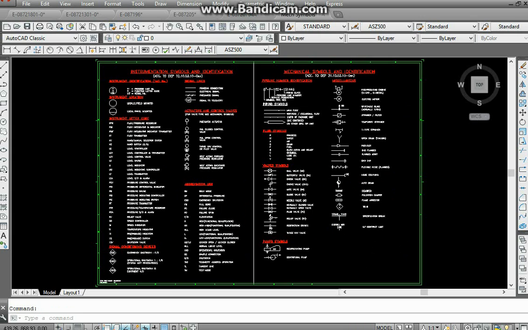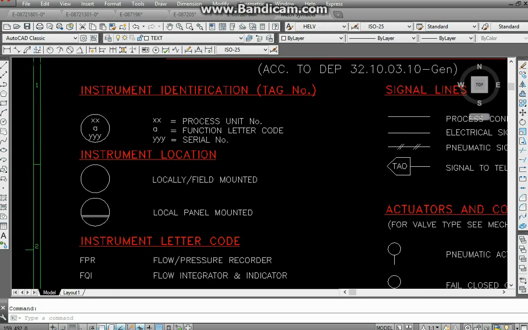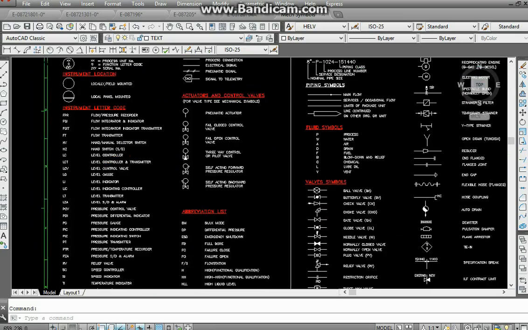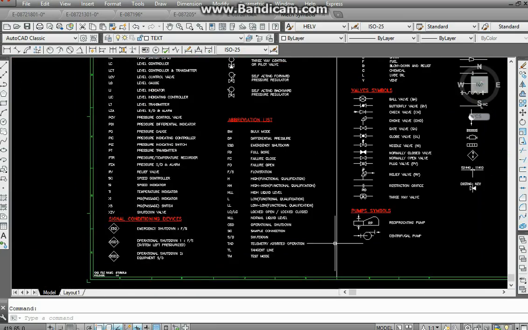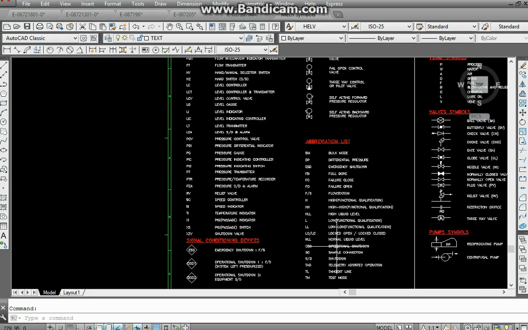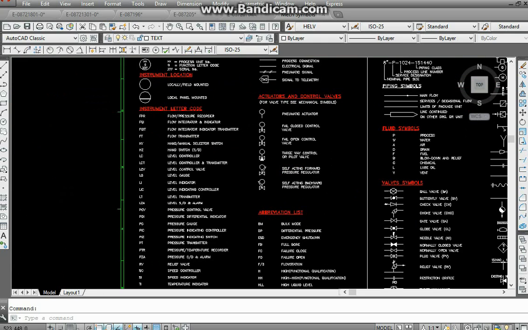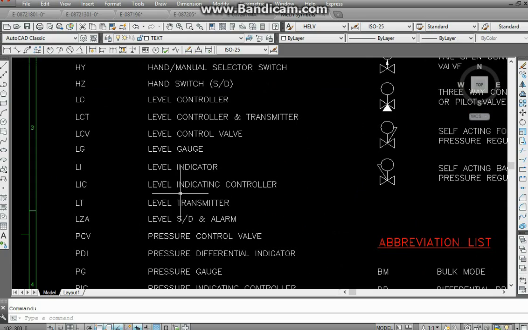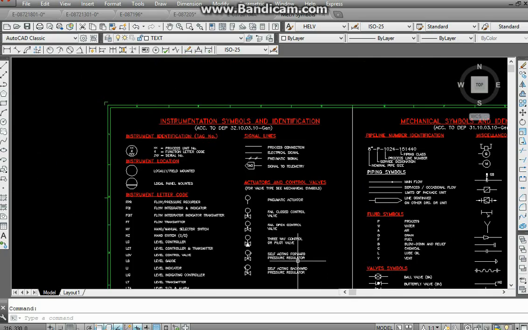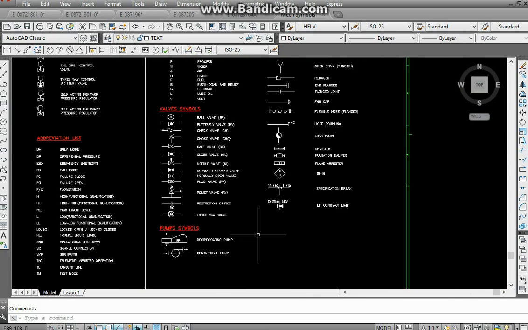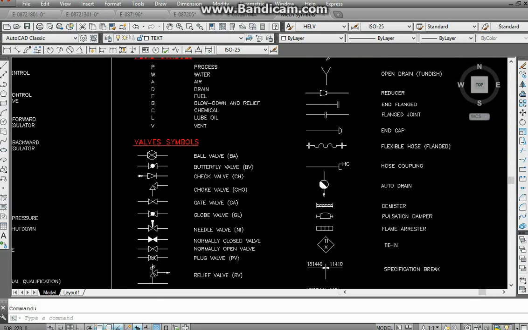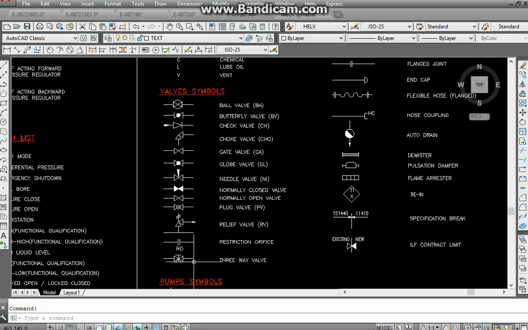Now right here, these are mechanical symbols. This is like a legend sheet, a mechanical sheet. This is for mechanical things. There are also sheets for instrumentation symbols and identification. These are instrumentation symbols right here. You can see them, mechanical symbols and all that. This is the symbol for a pump. These are valve symbols for a valve.